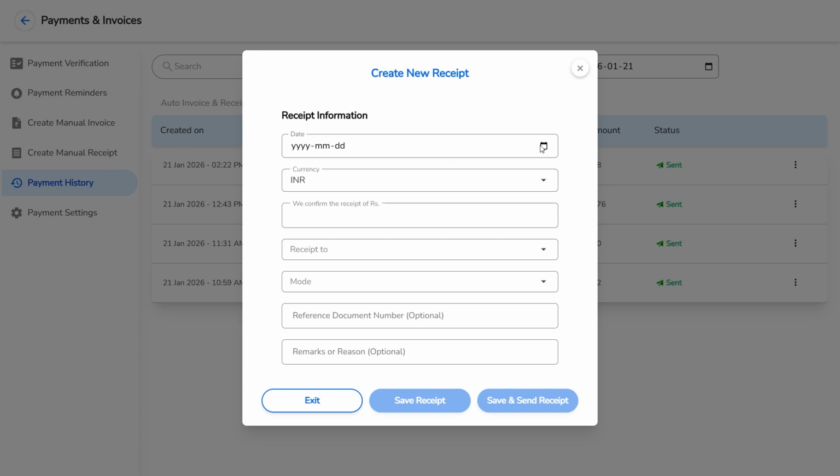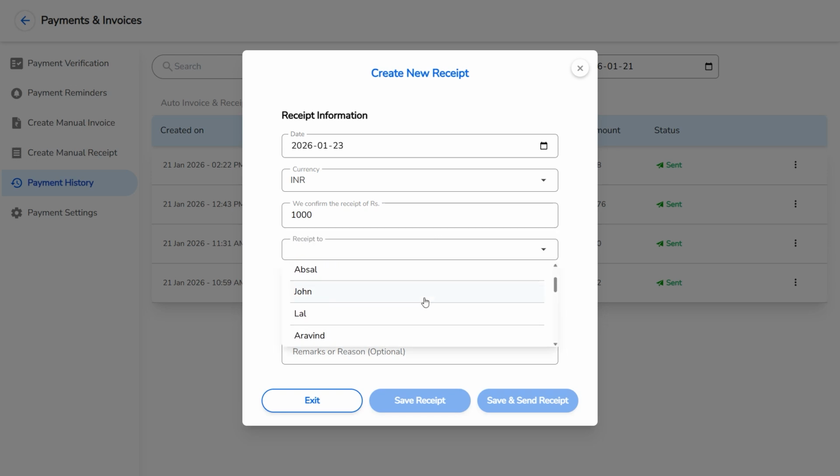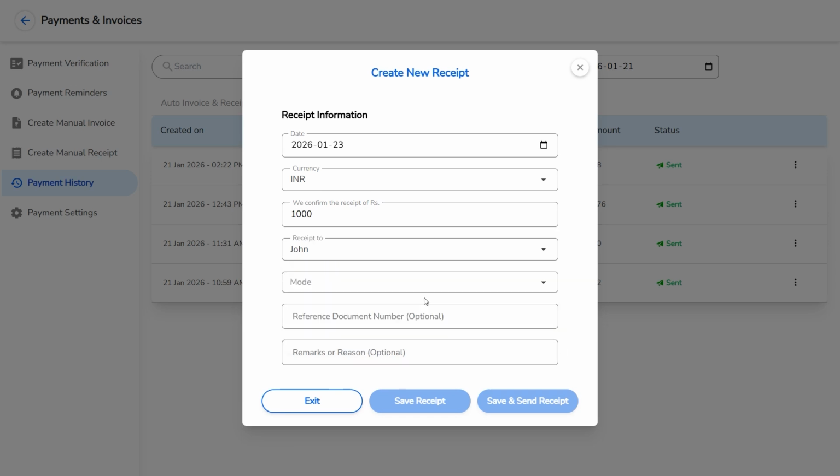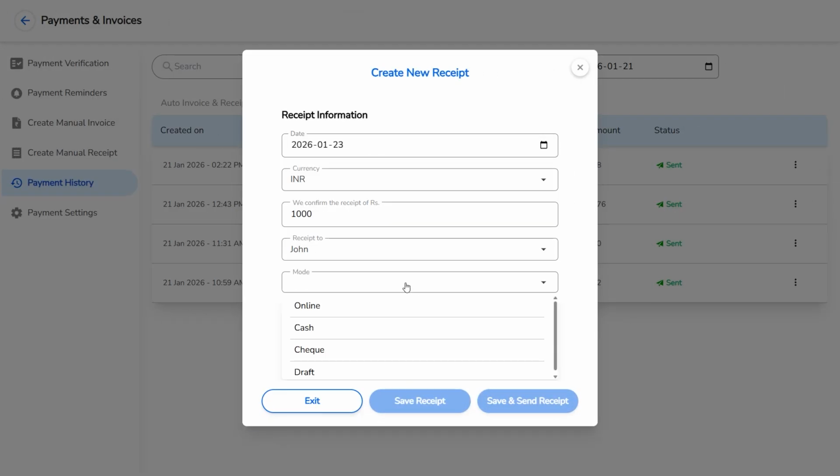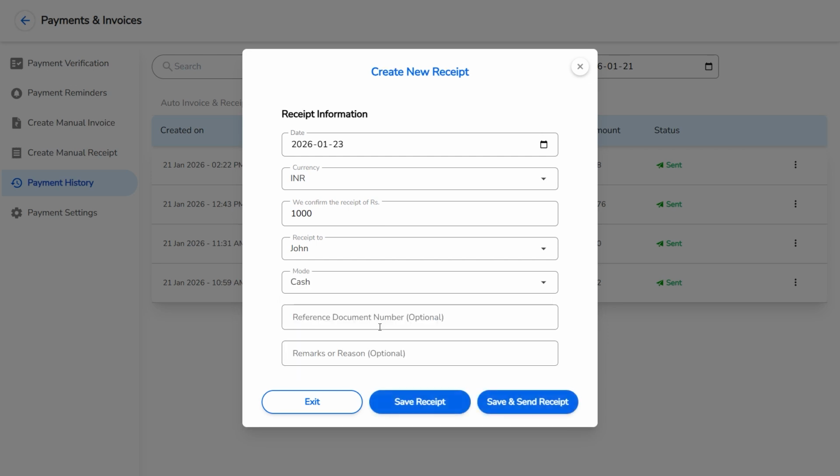Enter the receipt date, choose the currency, and enter the amount received. Select the member from the Receipt To drop-down. If the person is new, first go to the Membership module and add the member. Then, choose the payment mode used for this transaction.